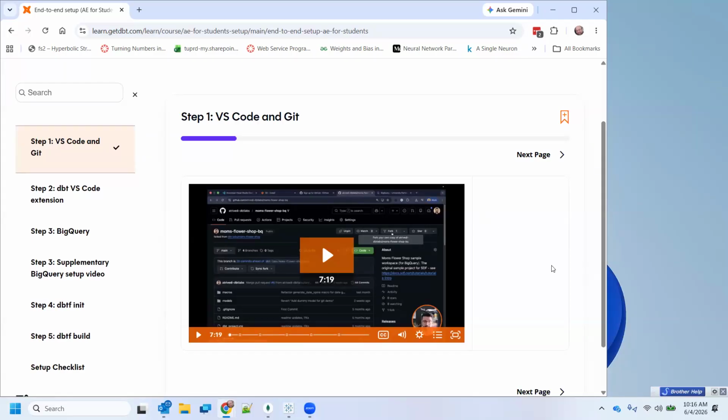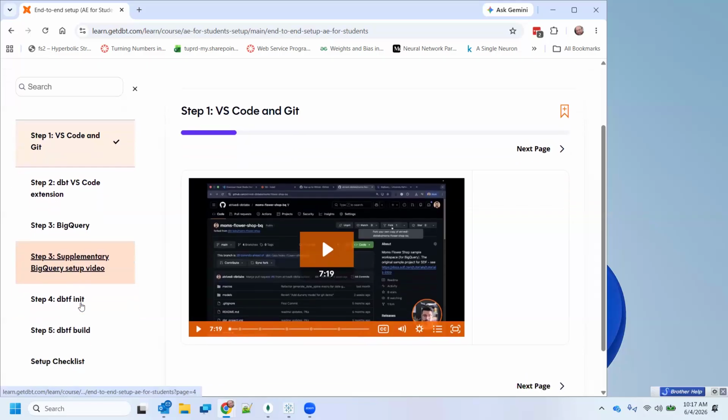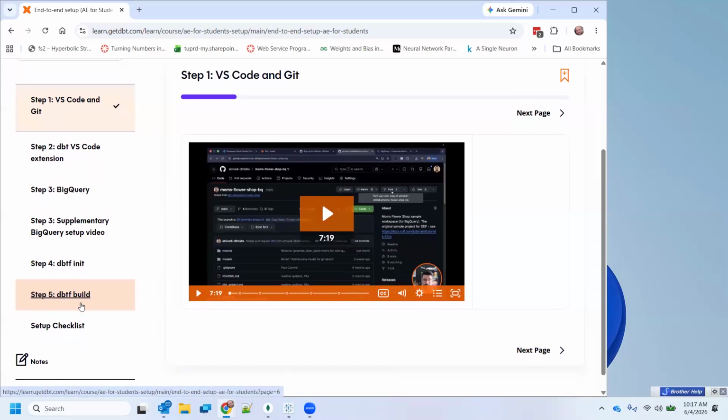So what you're seeing here is you have multiple videos on the left-hand side guiding you through the different steps you need to go through to essentially achieve the setup. And then at the end, you have a setup checklist to just remind you of what you need to have done by the end of this micro course.